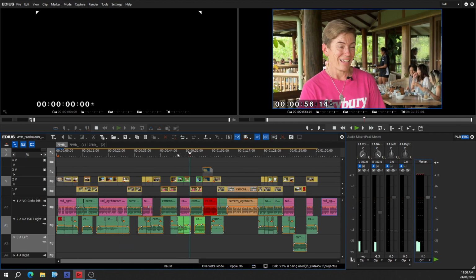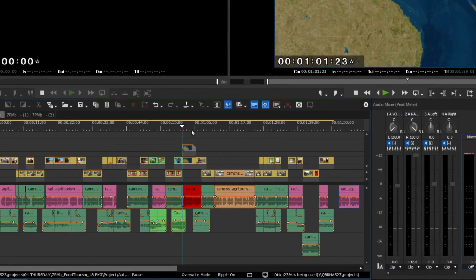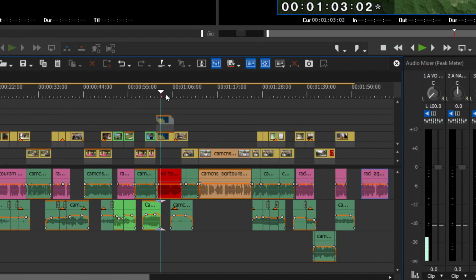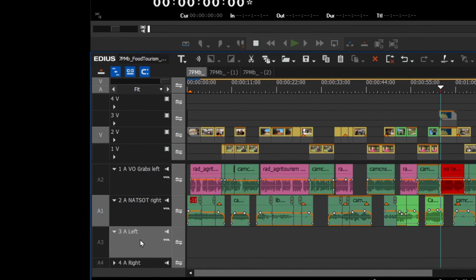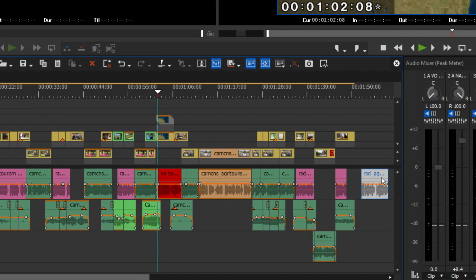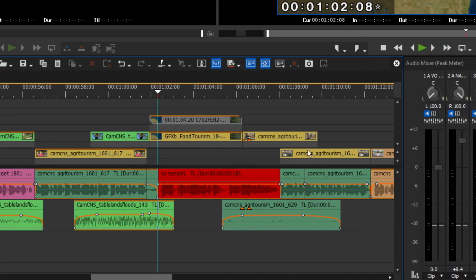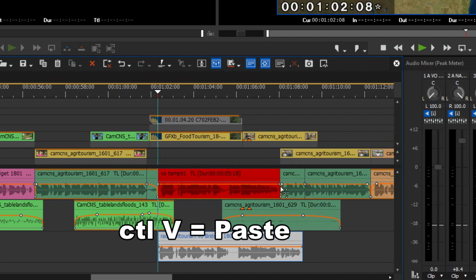As you can see, this sequence is overlaid, and I have space on track 3 at the bottom to replace the voiceover. But I have a temporary clip that needs replacing. So I have the correct clip down here. So I've highlighted track 3, I'll focus track 3, and I'll simply select the good voiceover, go control X to lift and cut, zoom in here, and I will press control V and paste it onto the timeline.